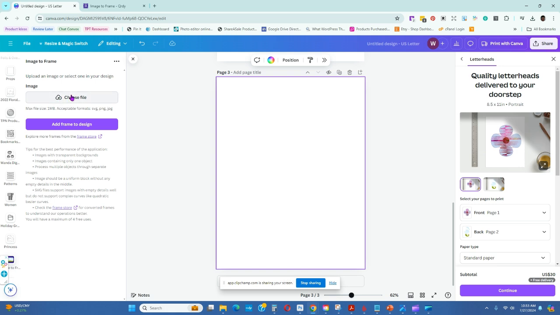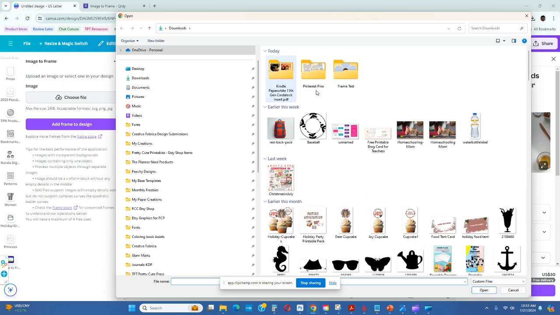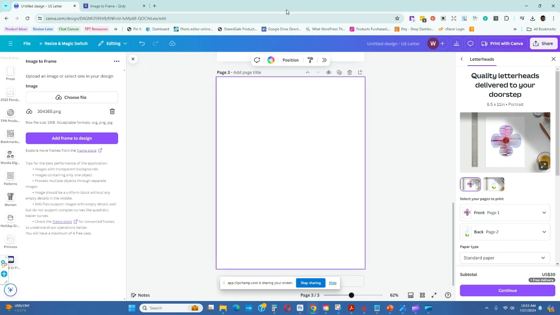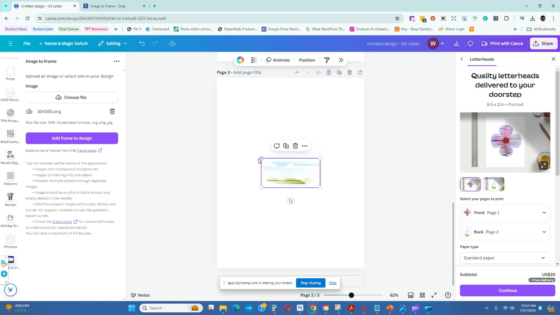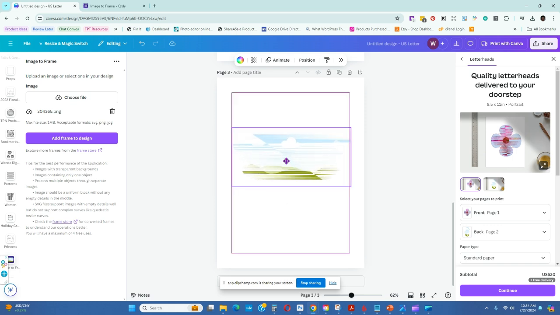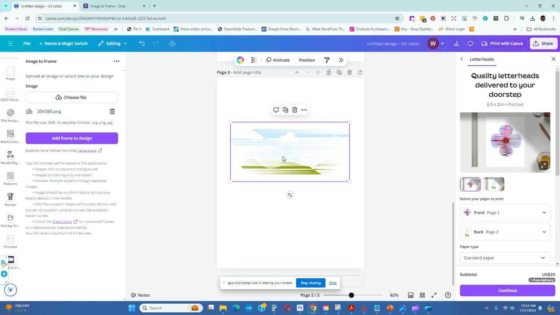I'm going to choose a file and I'm going to pick those sunglasses, and then I'm going to click on Add Frame to Design. Now, that didn't turn out great. I'm not sure why.